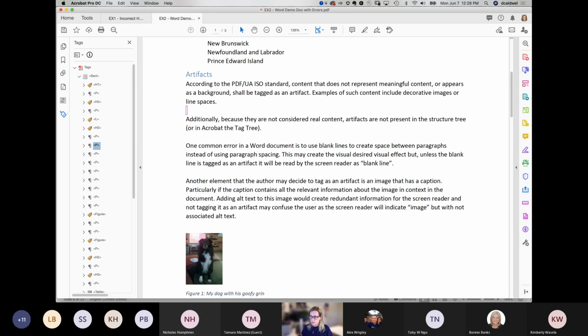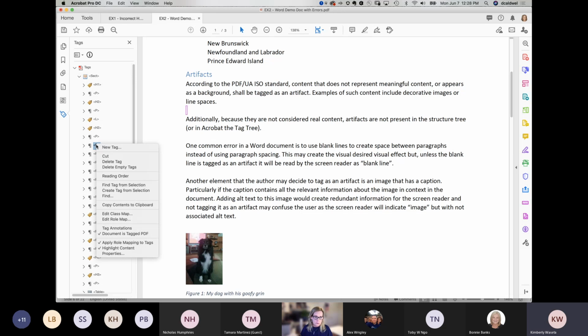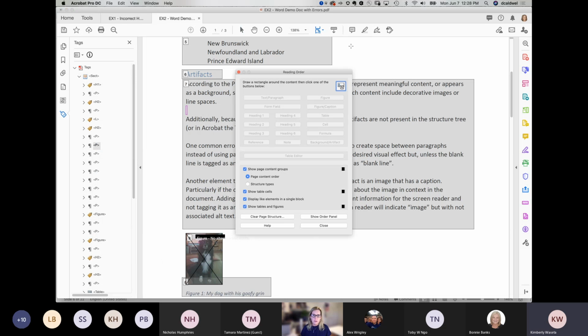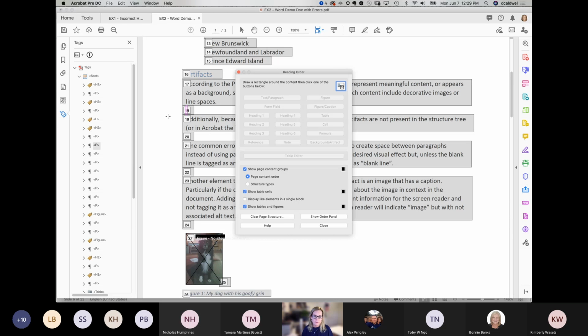All right, so let's right click here. We're going to go to reading order. And you can see that each paragraph is numbered until we get to this section. What I want to do is see these numbers associated with every single paragraph. By default, my Acrobat is displaying like elements in a single block. I'm going to turn that off because I want to be able to see the fact that 18, 20, 22 and 24 are blank lines.